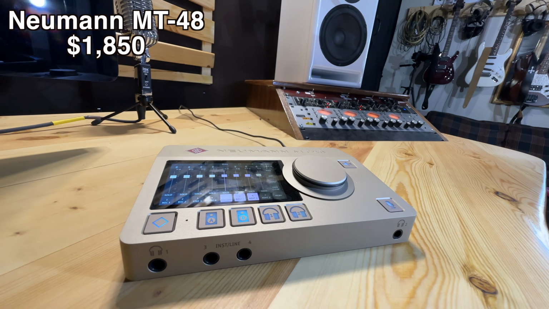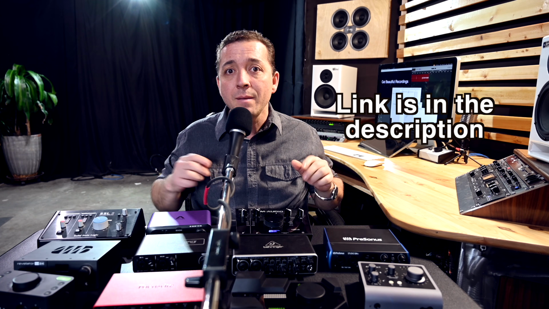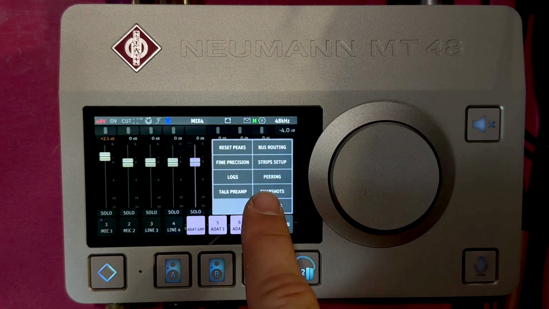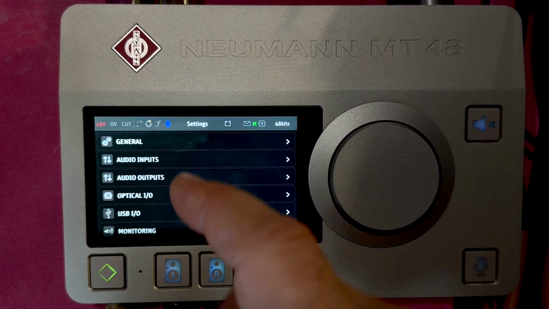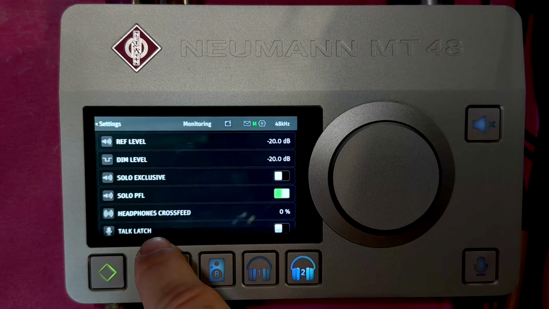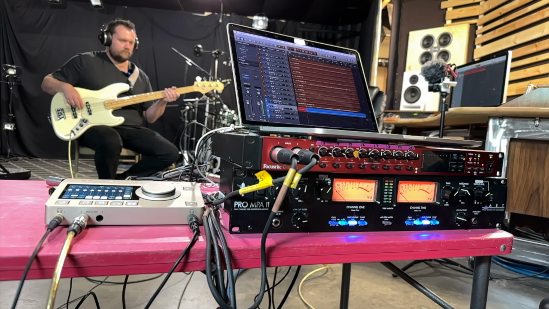So I'm going to talk about various audio interfaces now, and I'll give you my thoughts on them. We'll start with the Neumann MT48. I've used and tested this audio interface, and I did an entire review video on it. You can check that out right here, but I'll just give you the summary. The built-in touchscreen is fantastic. It gives you a lot of advanced controls that you would normally need software on the computer to do. So with all the controls being on the interface itself, that gives this interface an element of being future-proof because it doesn't rely on software.